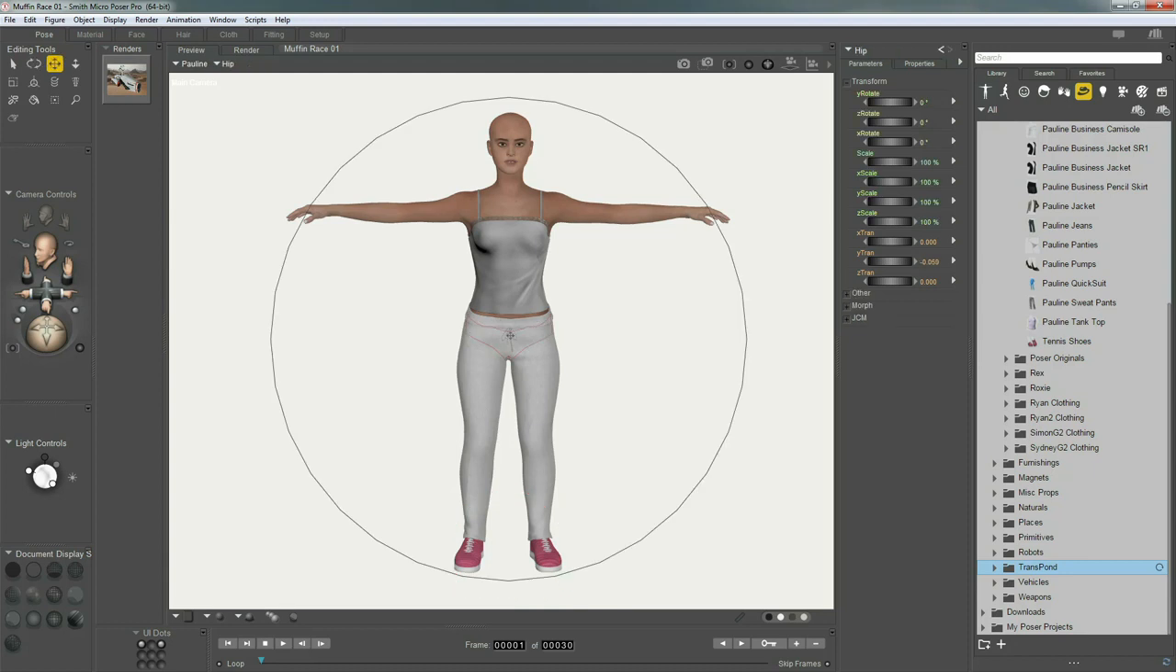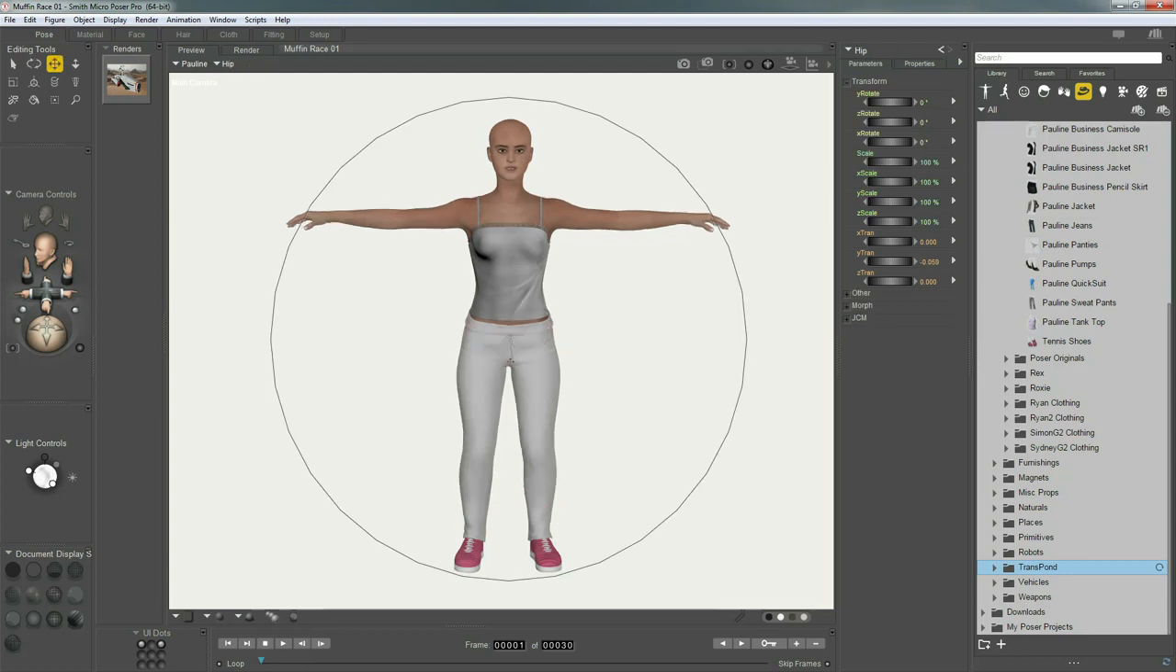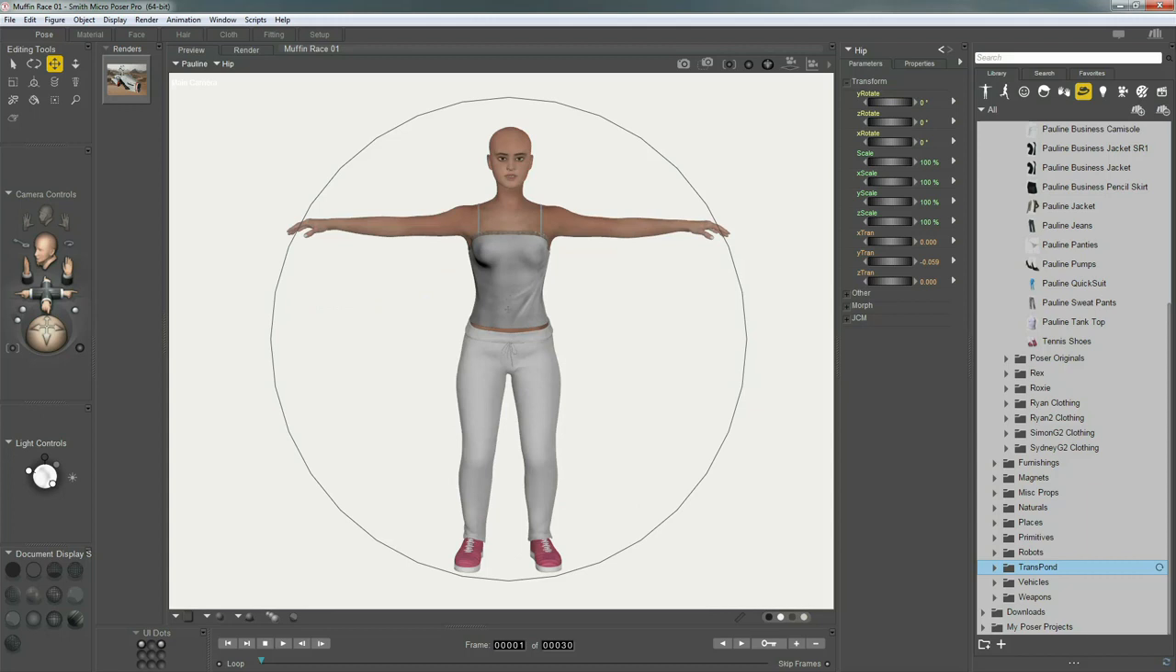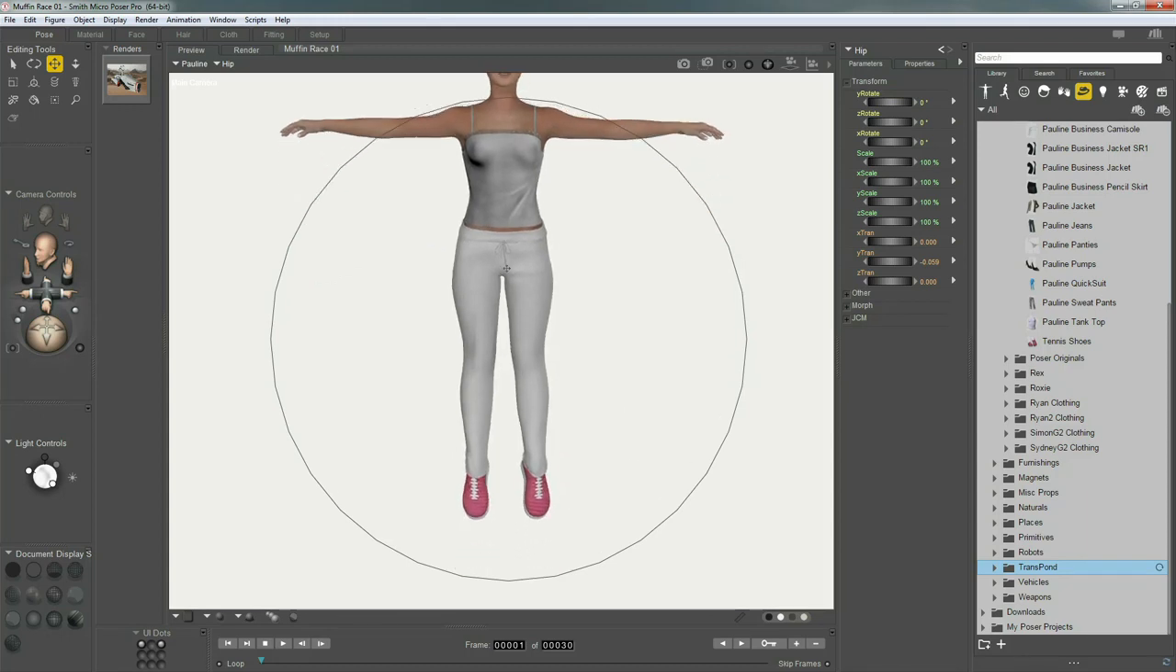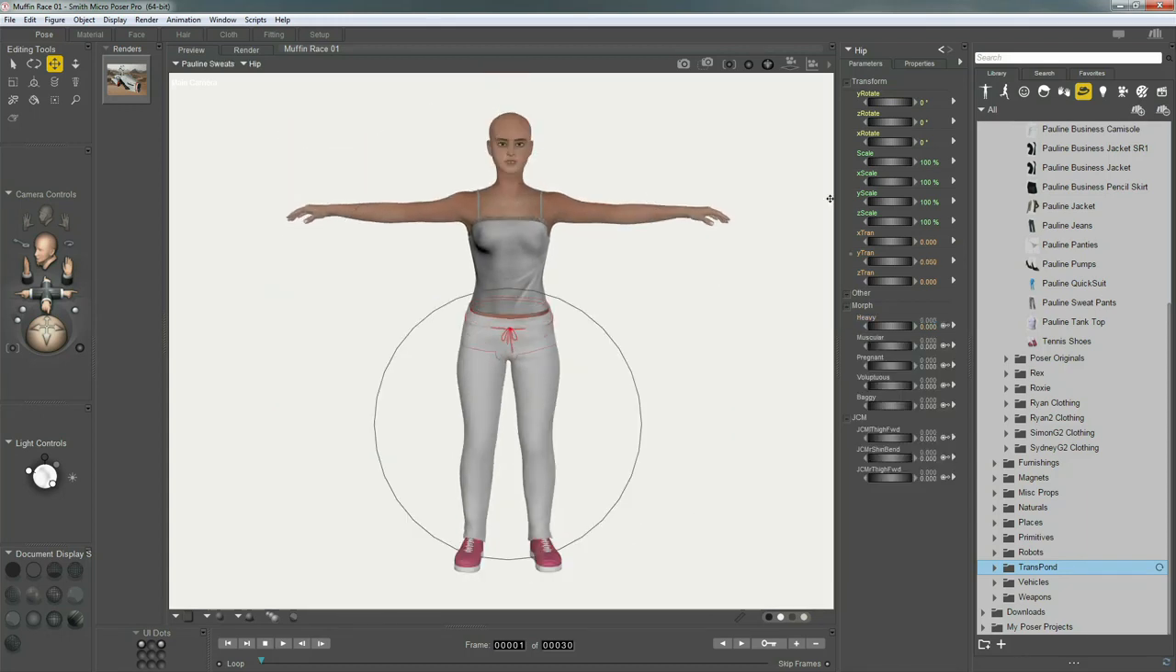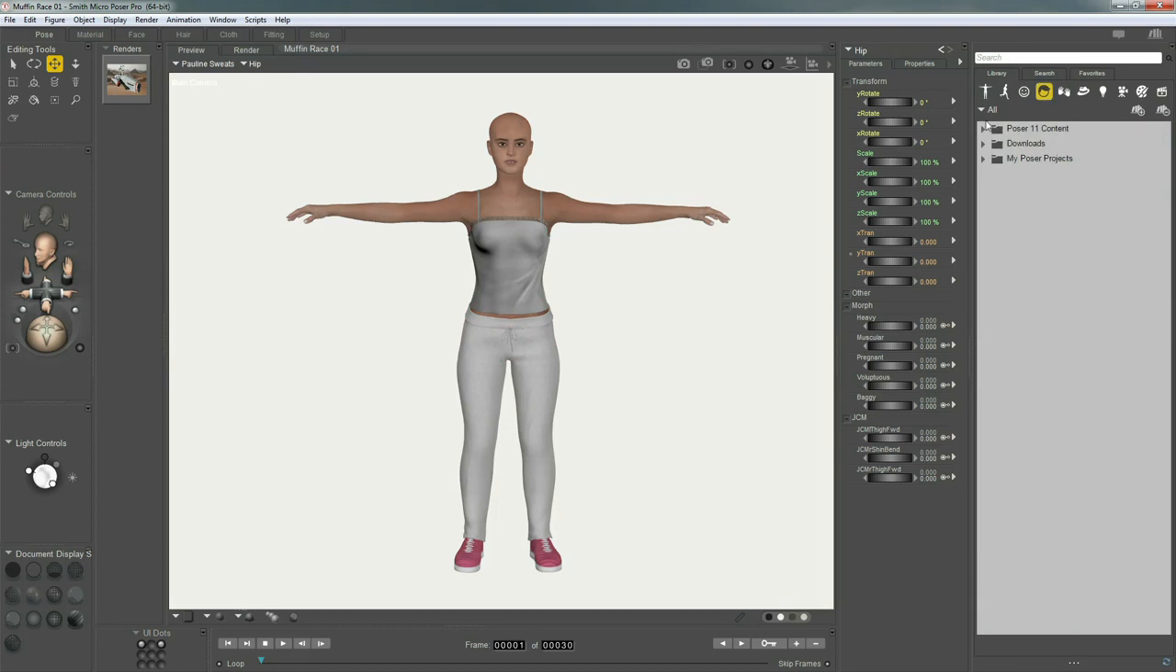So now if we grab, say, the translate tool and bring down the hips, you can see the sweats are attached and bend. The shoes stay with the feet. Everything's good to go. So let's move on to the hair category.